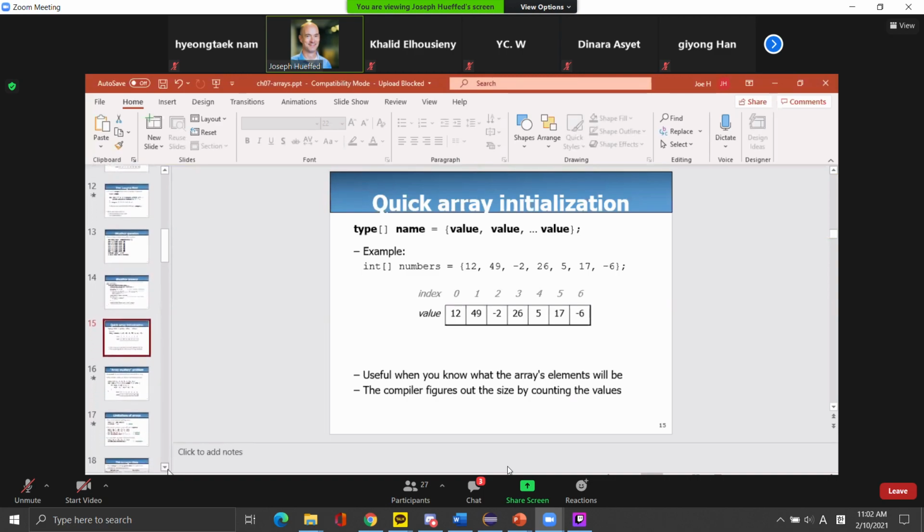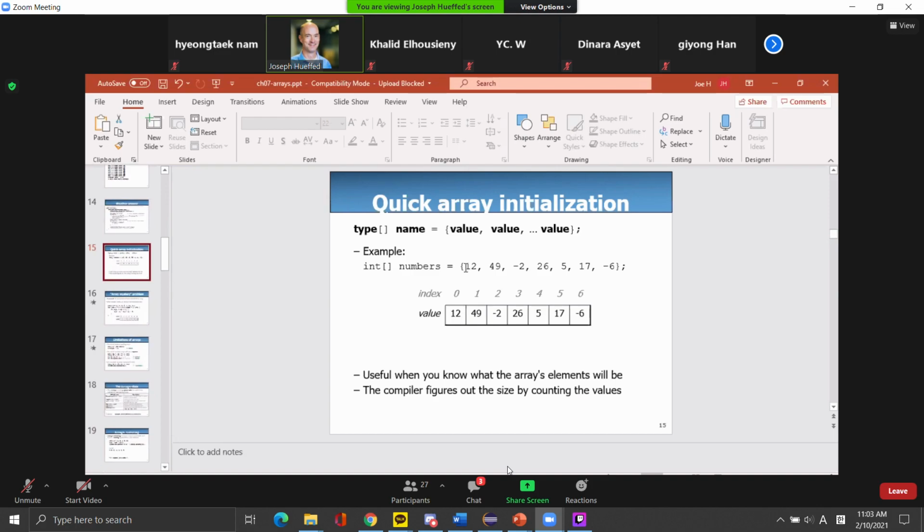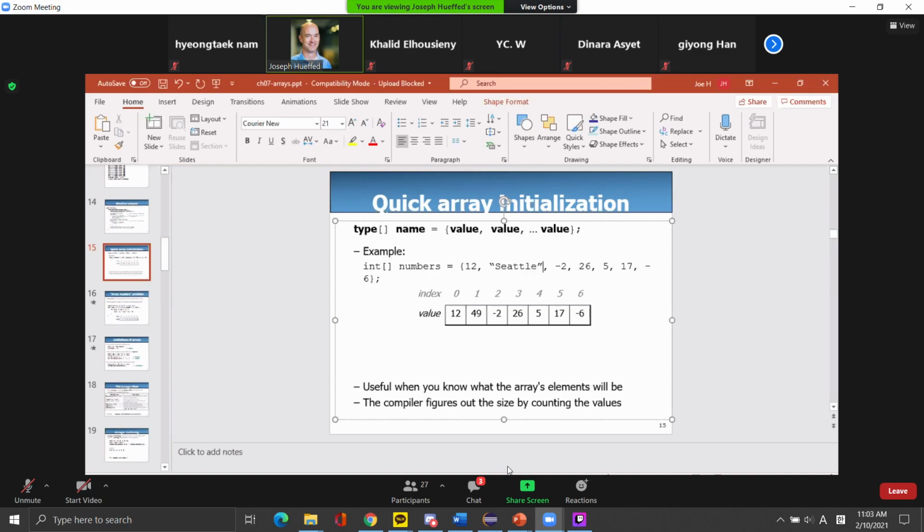And the thing to watch for there is the curly braces. So here, we have int brace numbers equals curly braces and then the values. And this could be done with strings too. If it were strings, then you'd have the string inside double quotes.